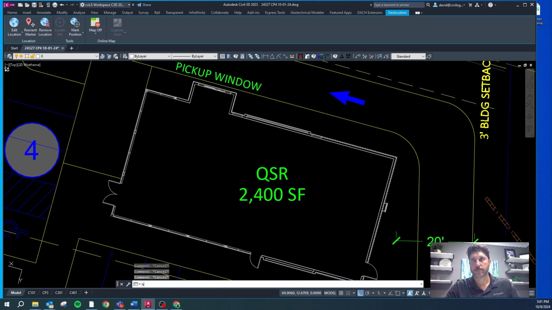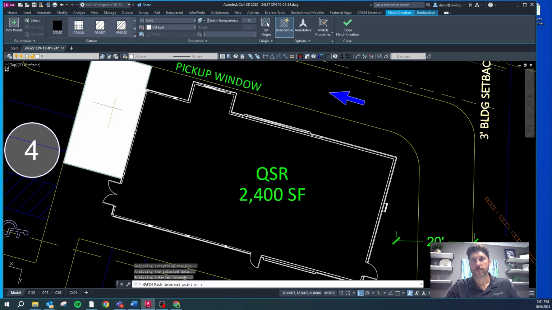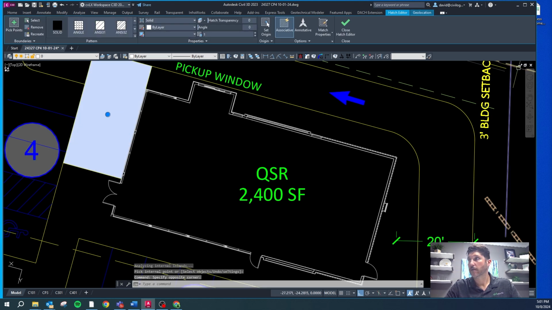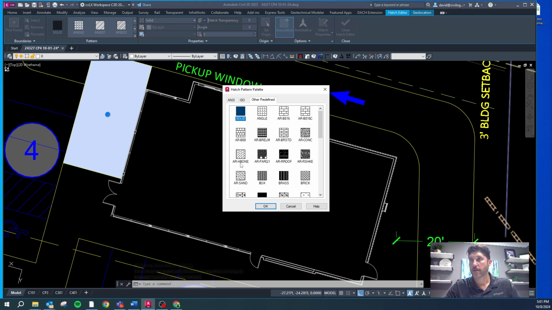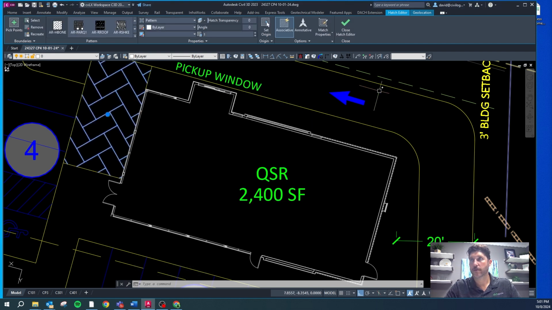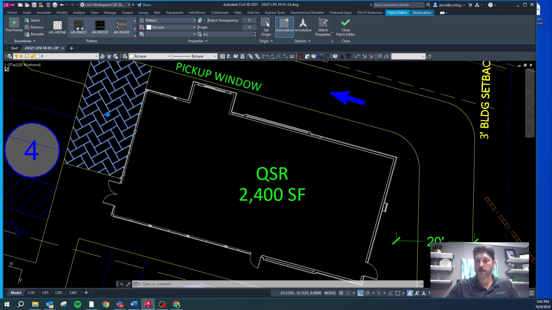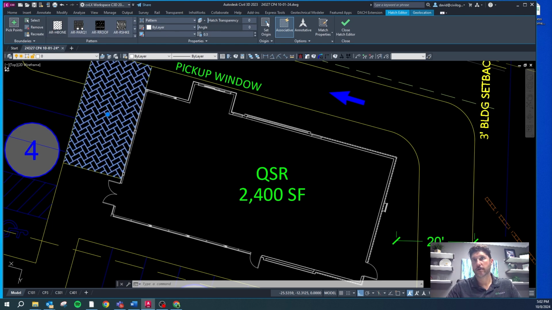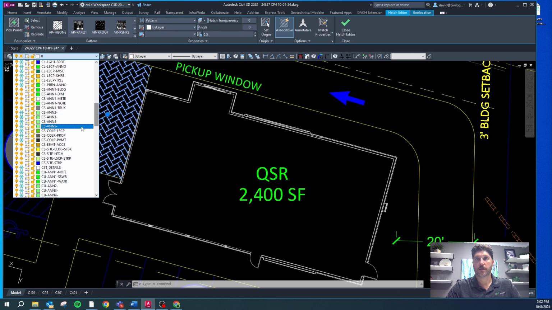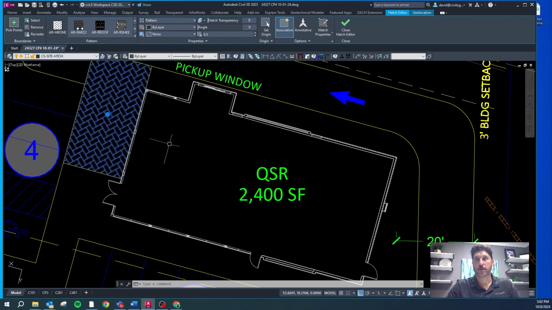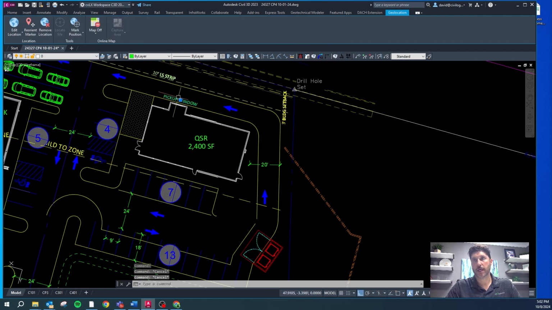H for hatch. And I'll select this. I'm in the Properties tab. And let's pick herringbone. Usually a hatch scale of 2. Although here that's not going to work because that already looks too big. Let's try 0.3. It's looking a little better. And then I'll put that on the site hatch layer. So now that looks like a patio.